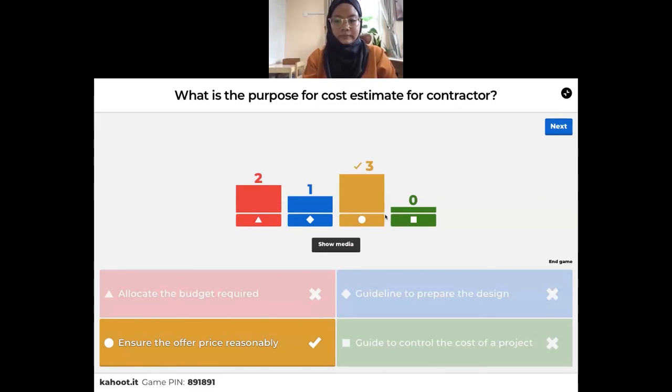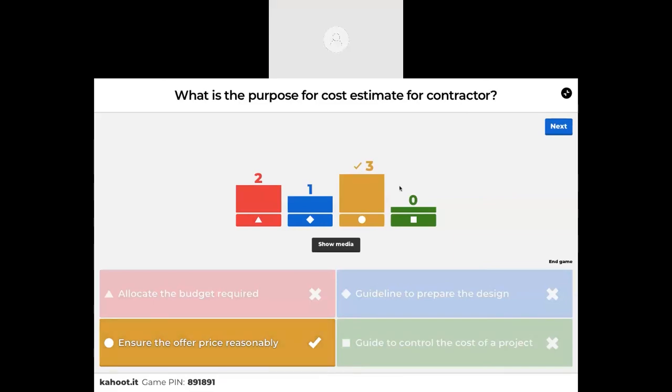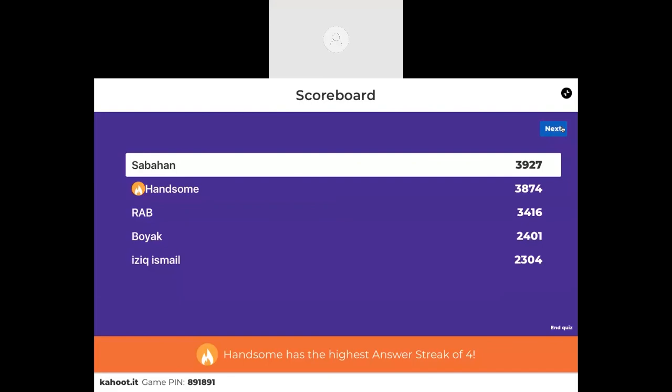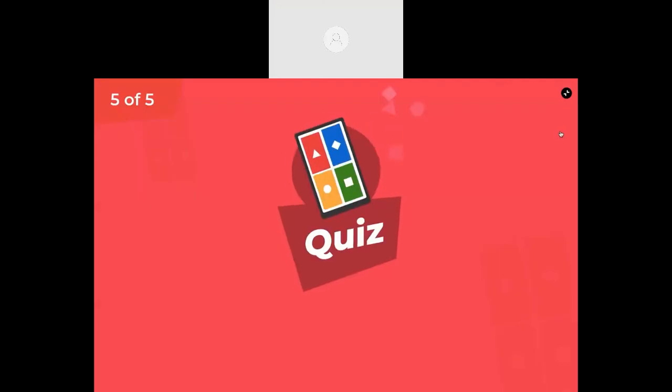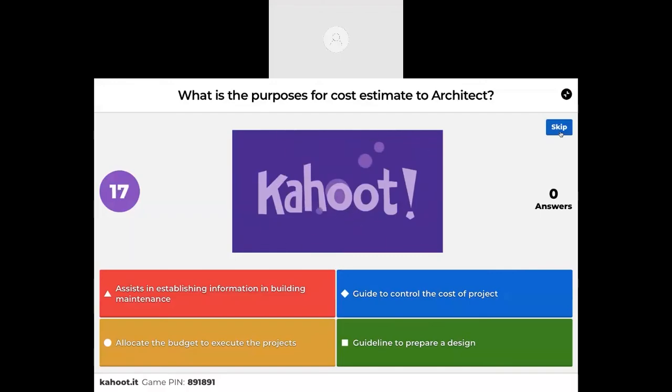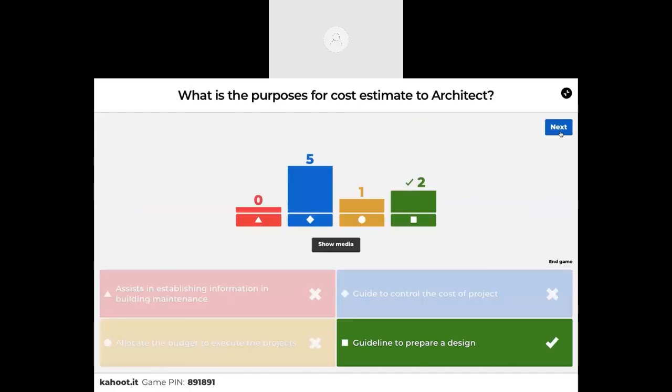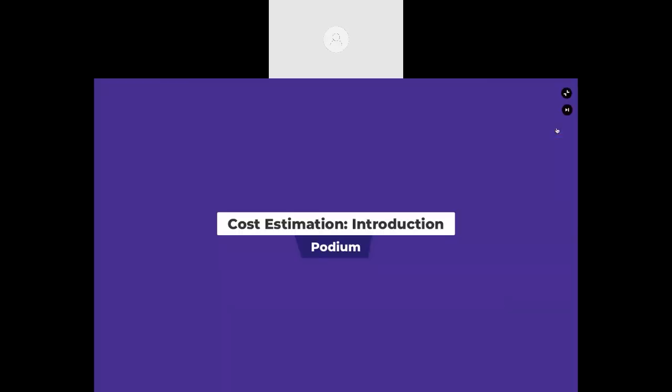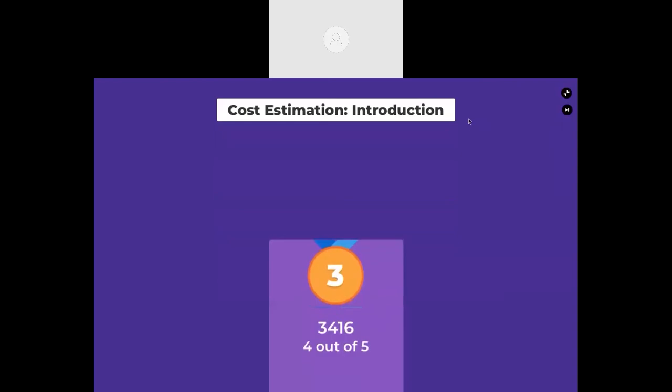Okay, so the purpose for cost estimate is to ensure the offer price is reasonable. Okay, handsome, ni dah ada fire dah. Okay, the last one. Cost estimate to architect. Okay, betul. So architect guideline to prepare a design. Okay. So kita will see the winner for this Kahoot activity.